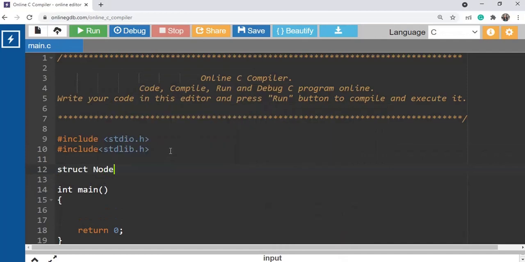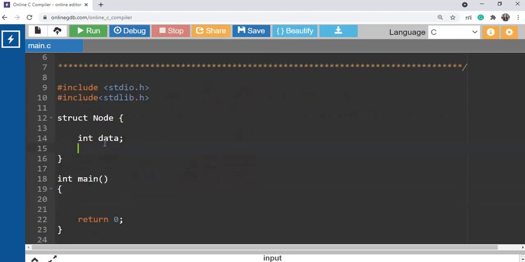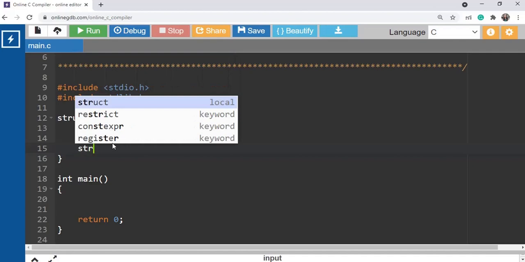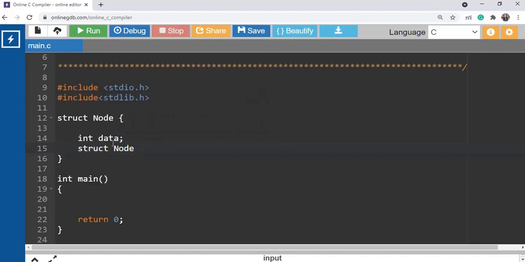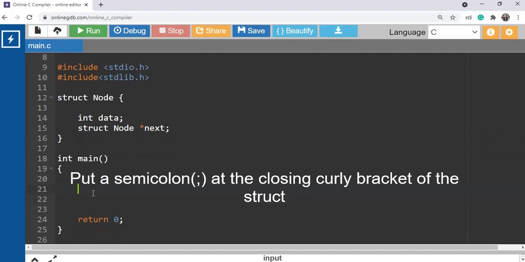First of all, I need a struct node that consists of integer data. It's not like you can take only integer data; according to your requirement, if your data is of float type, you can mention float here. If it is of character type, you can take character here. It's according to your need only. Okay, so struct node next. Now let's move to the main function.